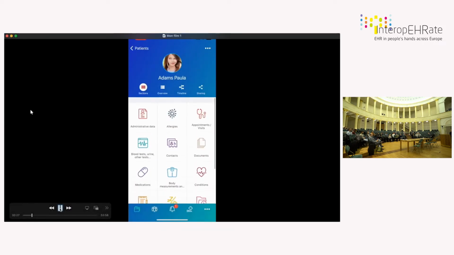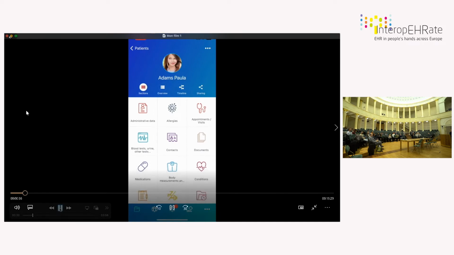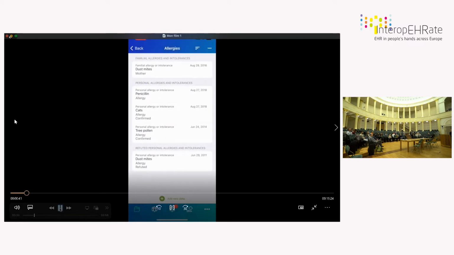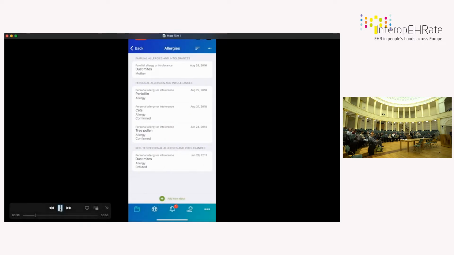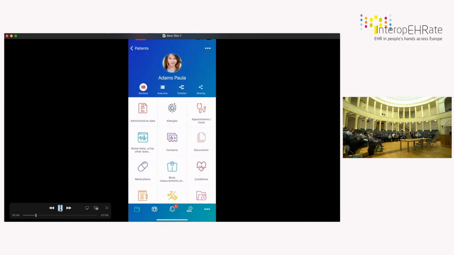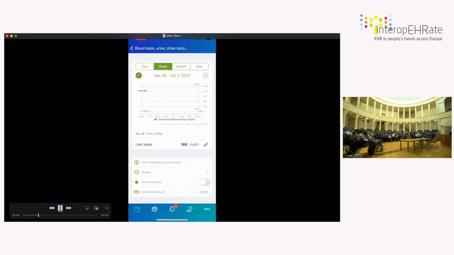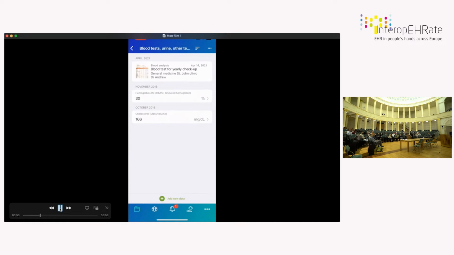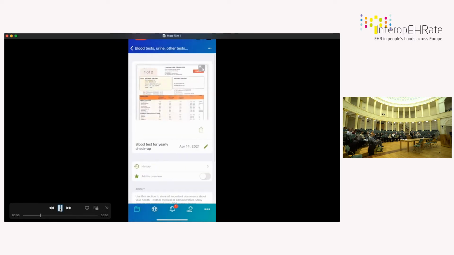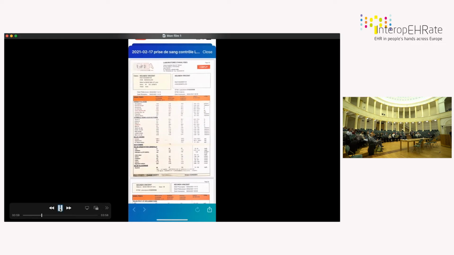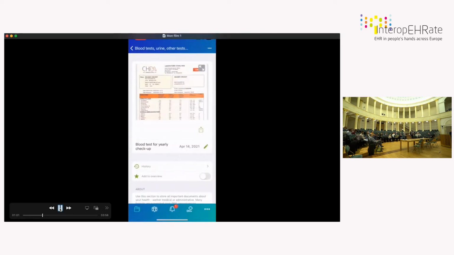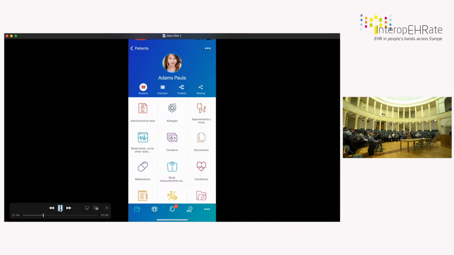Like in this example, you see there are a few more sections in my health data for this Paula Adams demo record. On this screen, you see a number of allergies, mine and my family's allergies. I can also have a few blood tests and the results of those tests, which can appear in a structured format like here, which means I can have an evaluation of that parameter, but it can also be a simple PDF that has been sent to me by my lab or my hospital. That's for blood tests and other types of tests.